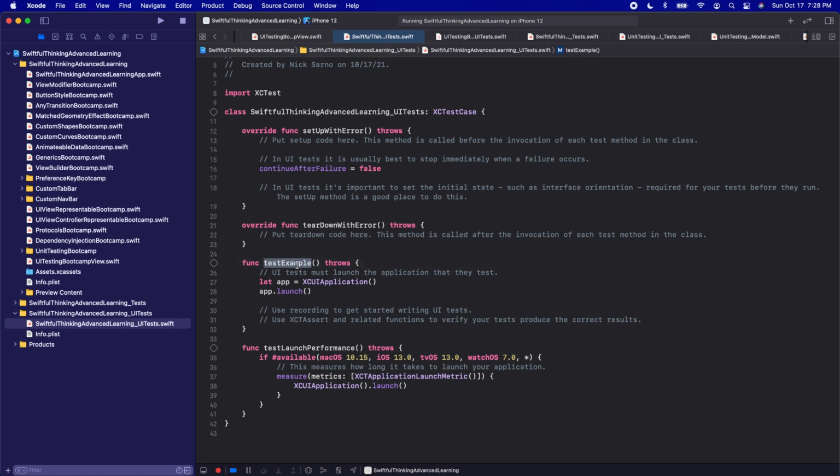So in this first test example here, we have a little bit of code. It's giving a reference to the app, and then we are launching the app. And then of course there would be other stuff in this test. We then have a nice comment here that we can use recording to start writing UI tests. And that is super handy.